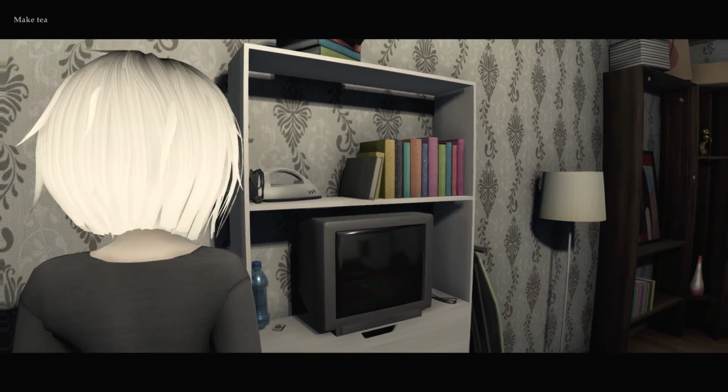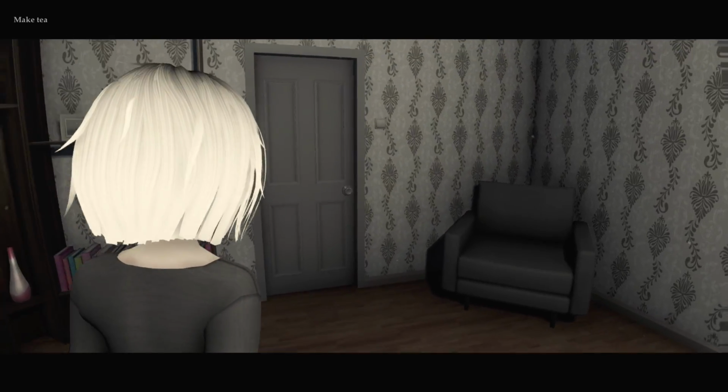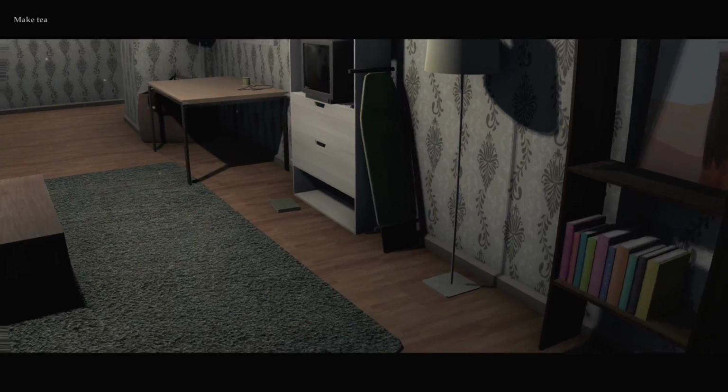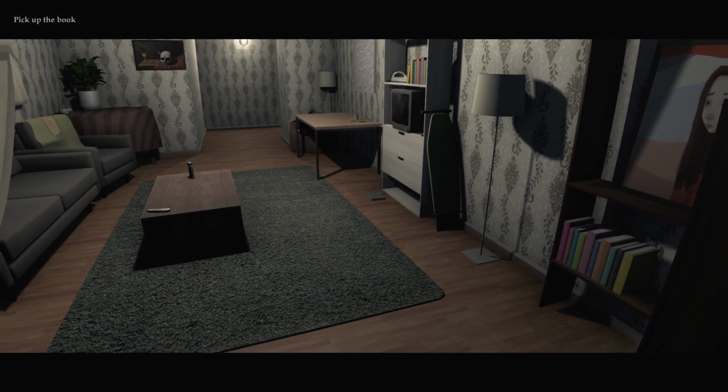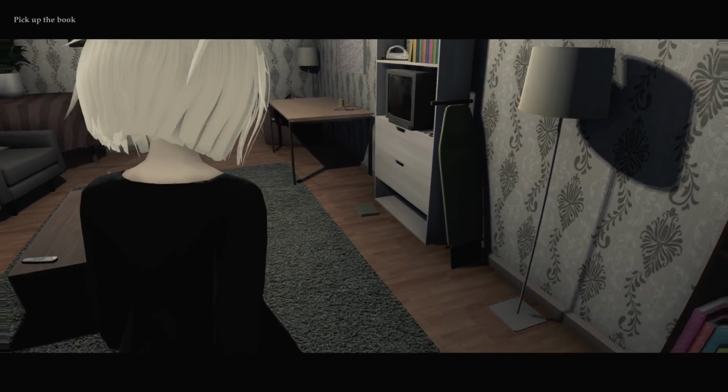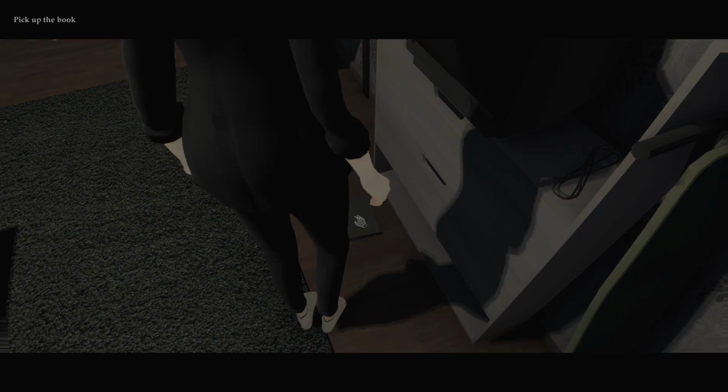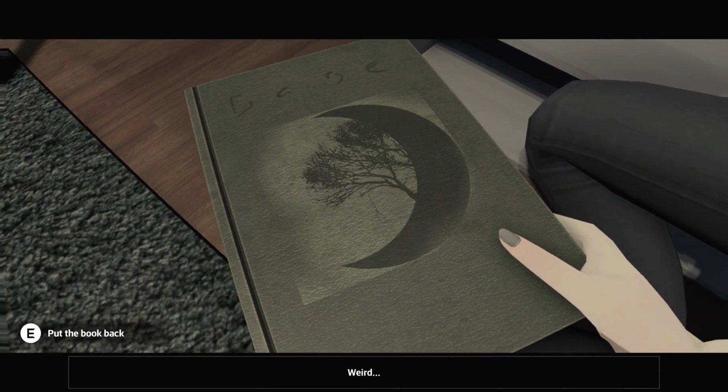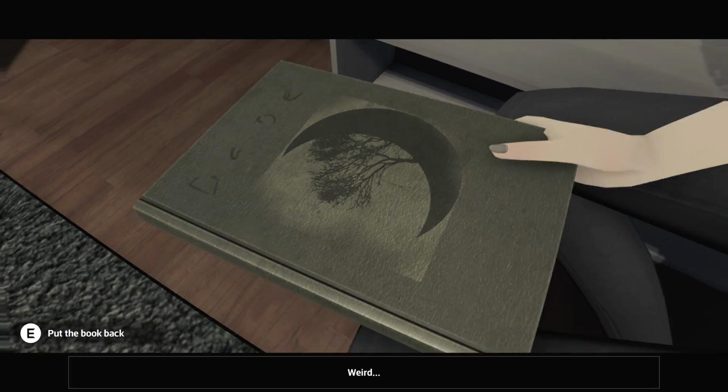There it is. Okay, make the tea. Okay, sure. No more interruptions. What did I just say? Alright. Same book, yeah? Can I open it? Maybe there's something inside it. Maybe there's like another photo.